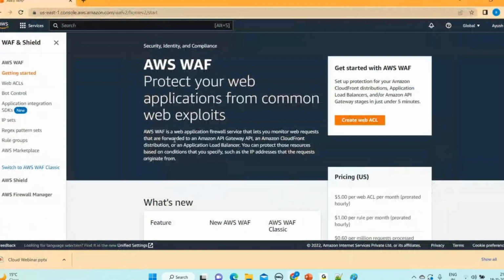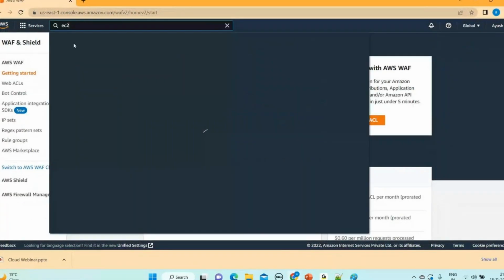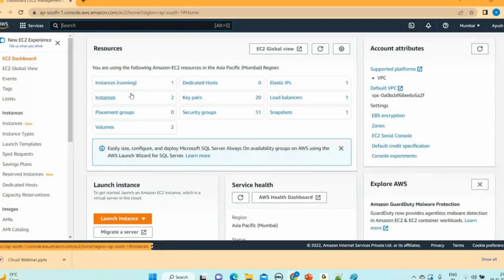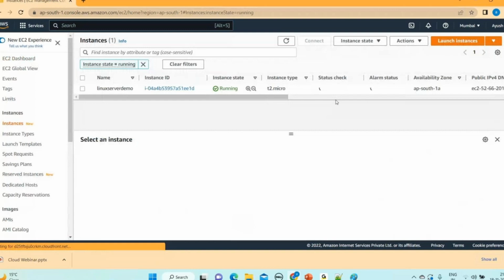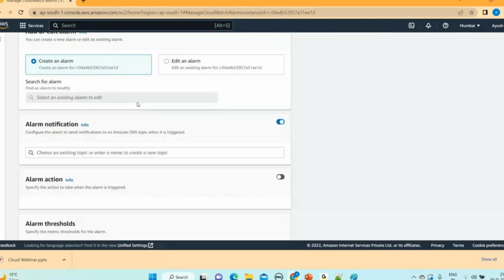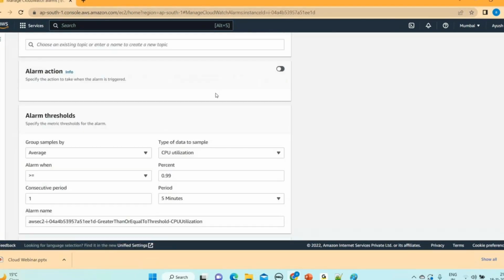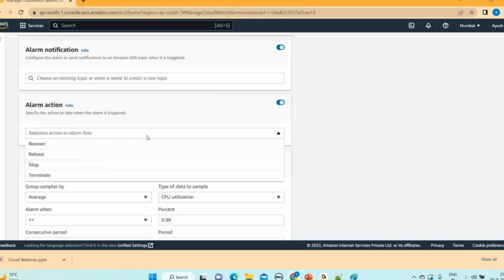You can create them in two ways. I am just showing it from the EC2 instance. So this is my instance, team. If you want to create an alarm, you can just click create alarm here, right? Okay, so you can define alarm actions, like what all things you can do here.